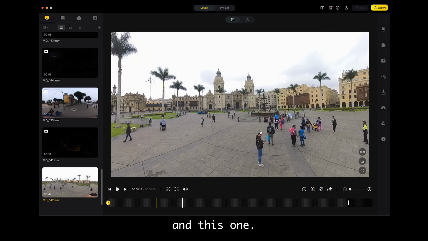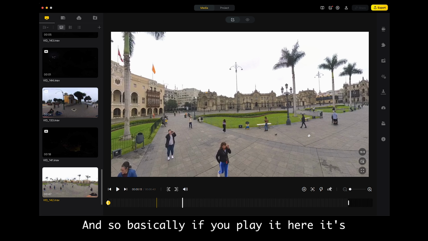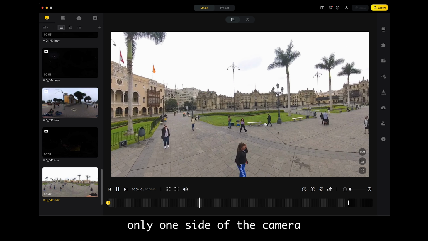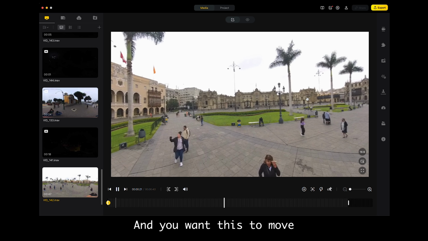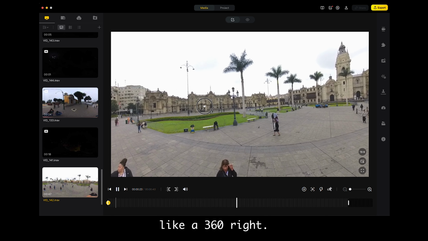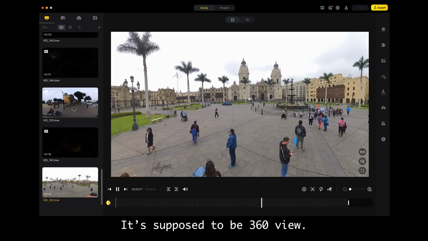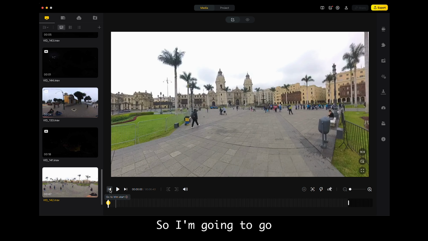and this one. So this is the raw footage, and basically if you play it here, it's going to be only one side of the camera, only one direction, and you want this to move like a 360, right? So you can start moving, you can start seeing everything, the 360 view. For that, I'm going to go to the start of the video and add a keyframe. The way you add a keyframe is using this button here.